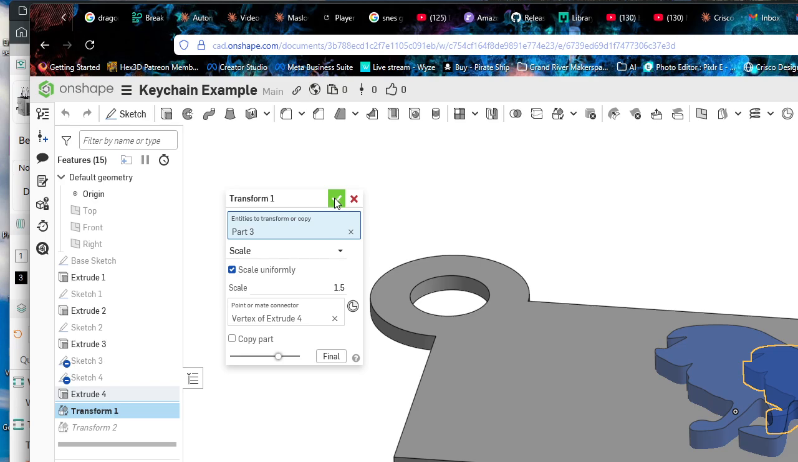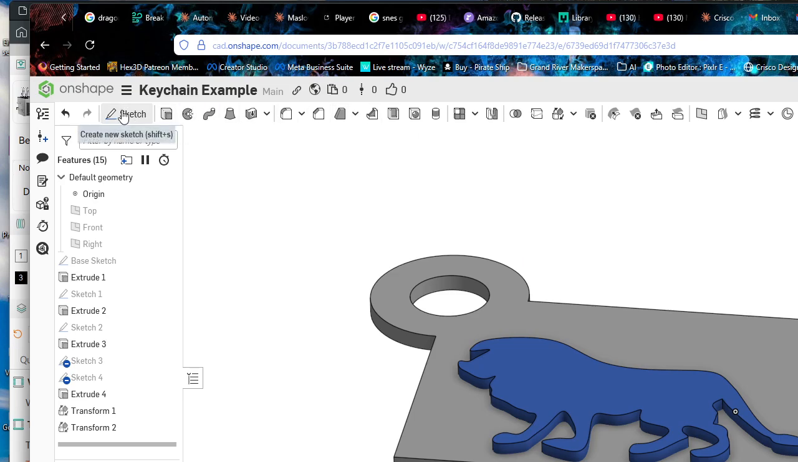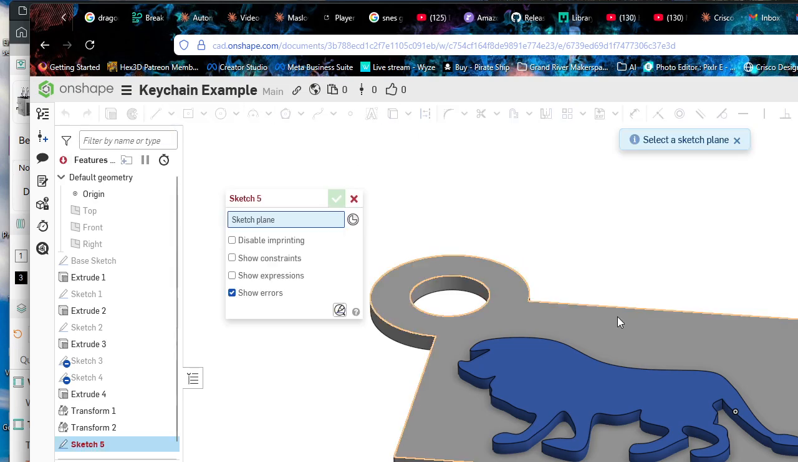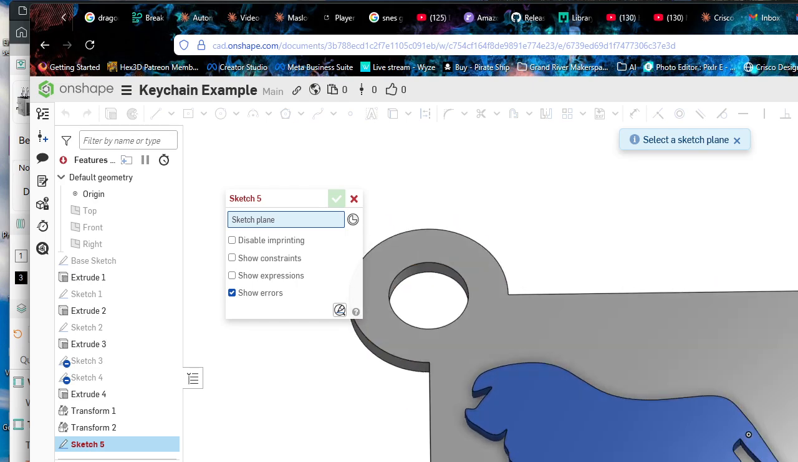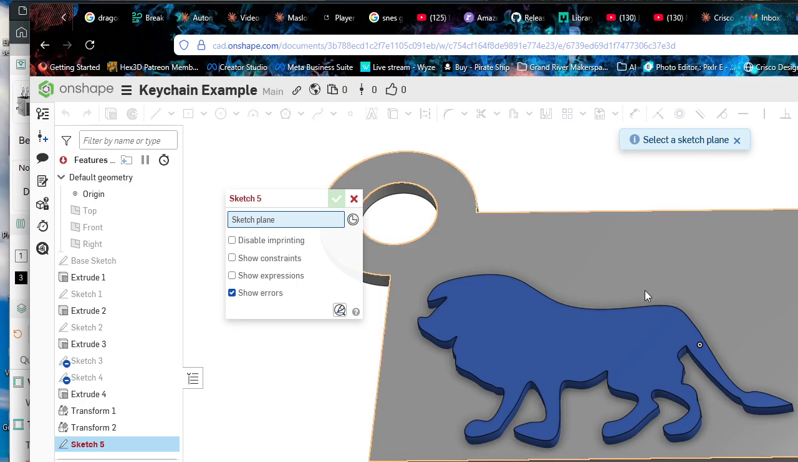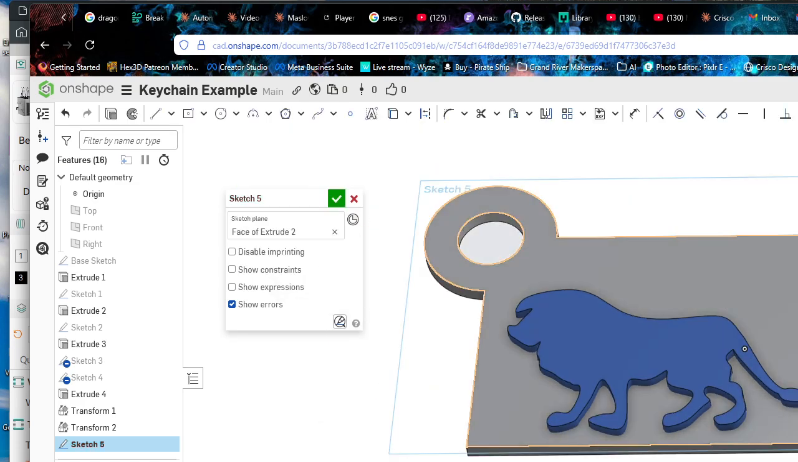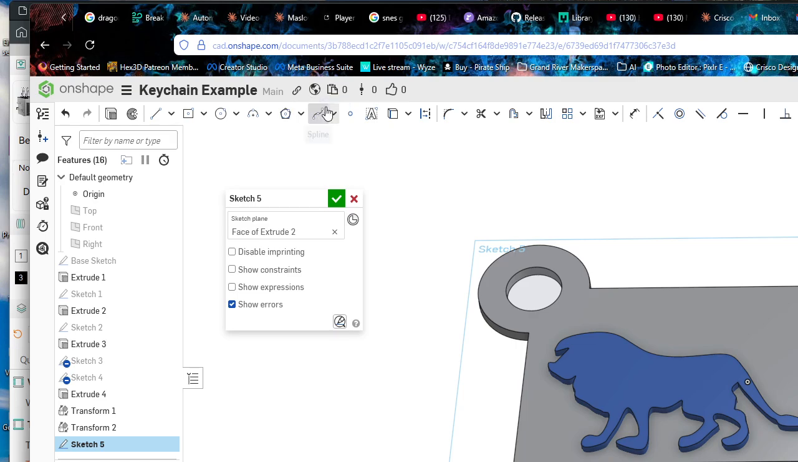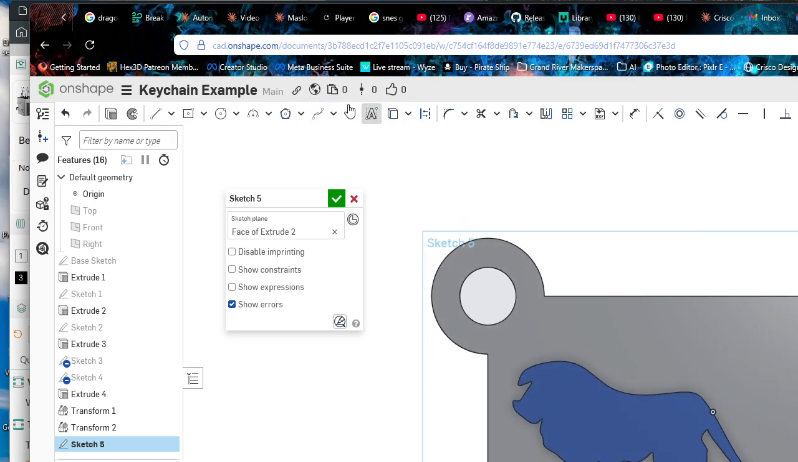It'll do whatever I chose, and I made sure I chose part 3. And you can actually do text in Onshape. That's what I'm trying to do. So if I wanted to do, basically you have to do another sketch. So I'm just going to add some text on this little open area. I did a sketch. I'm going to pick this keychain plane. I'm going to hit N on my keyboard.